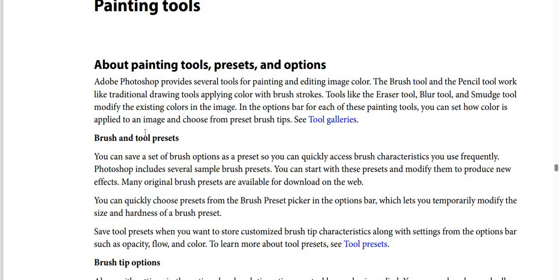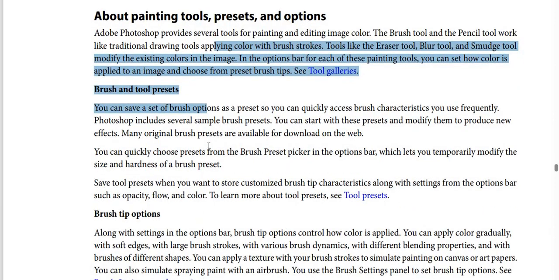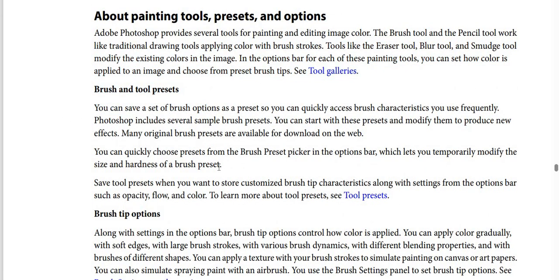Painting tools. So what about painting tools, presets and options?